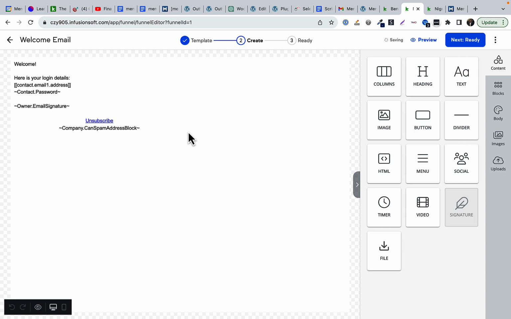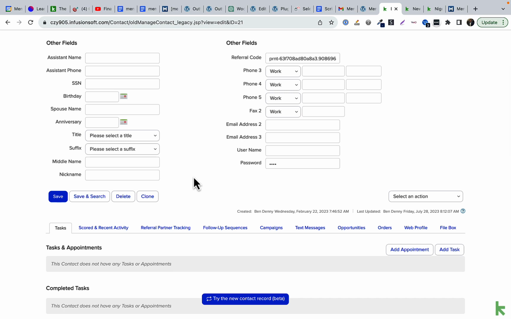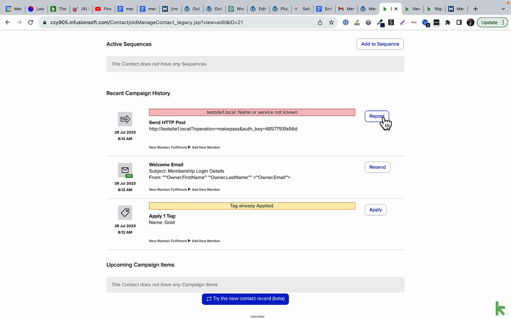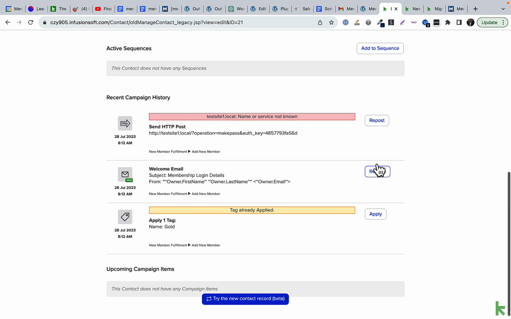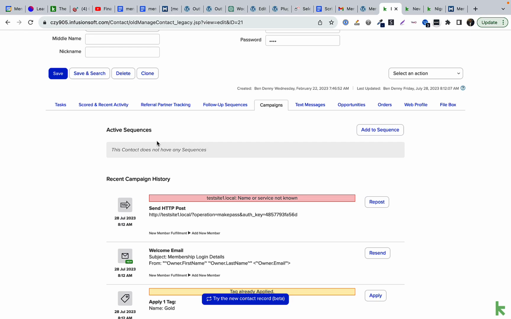Inside of the email, make sure that you're using the correct merge fields. This is the one for the default password field. If you're using a custom field, you would prefix this with an underscore and whatever the name of your custom field is. And so make sure that that is the actual correct merge field for the field that you're using. If you think you found the problem and you're ready to retest, the easiest way is to simply go to the Campaigns tab and click, for example, Repost on the HTTP post or Resend on the email if you modified the email, and that should allow you to retest things. In a worst case scenario, you can also add them back to the sequence inside of the campaign, and this way they'll run through all the new actions after you've updated them.